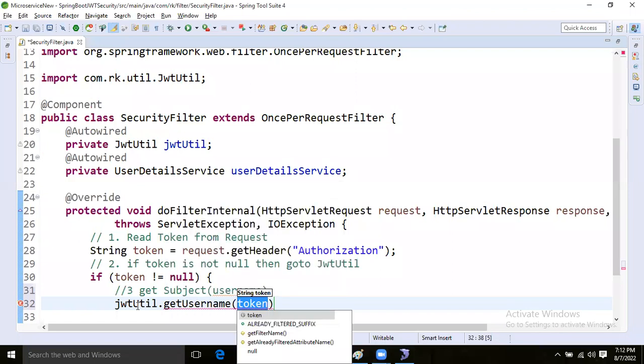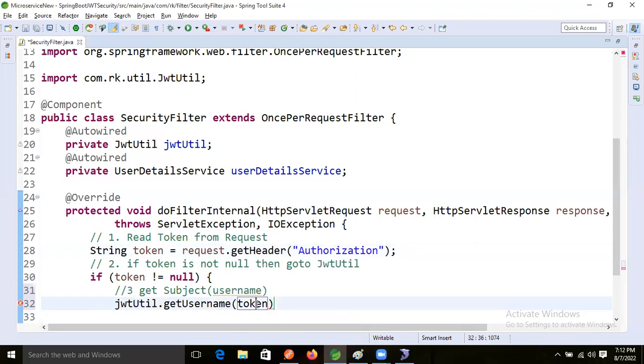And here we will pass this token, and here what will we get? String type: String username.